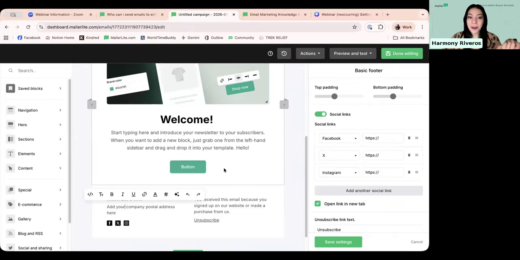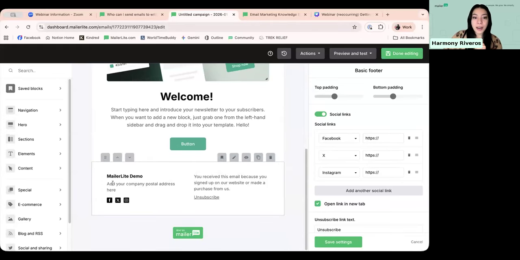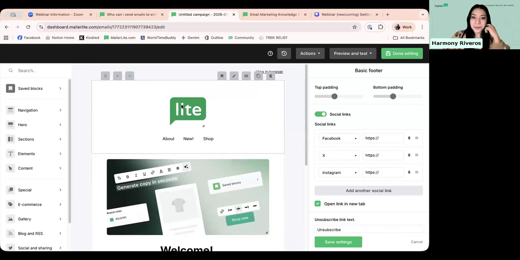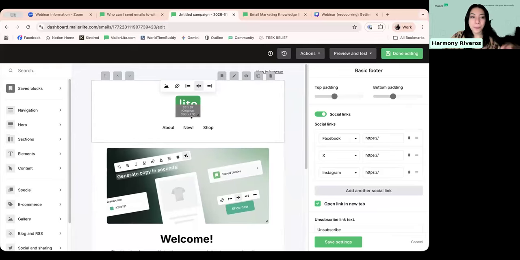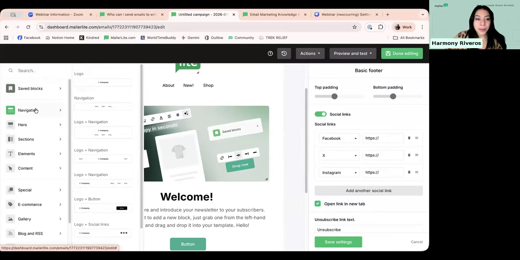This is just the demo for our account. And if you already have your company settings in your account, they should automatically be applied here, as well as your logo. But if you want to add anything, over here are the different blocks.